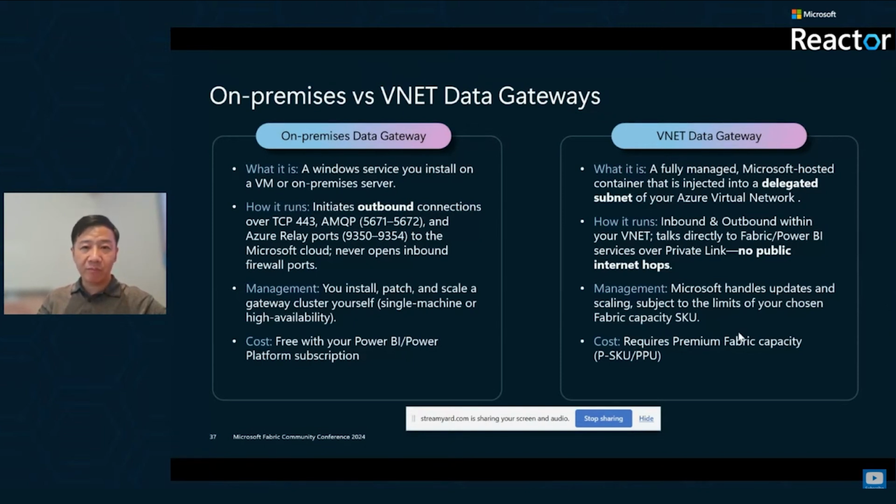Well, the VNET gateway is a fully managed, Microsoft-hosted container, which is injected into a dedicated subnet of your Azure virtual network. You just need to create a subnet, make sure you have enough IPs, and delegate that subnet to the VNET gateway. That's all. So they have different maintenance costs, right? For the VNET gateway, you don't need to install a Windows VM. You don't need to take care of Windows updates. You don't need to install multiple nodes in the cluster. If you still remember, the on-premise data gateway could have 10 members. Then you need to install 10 VMs, one for each node, right?